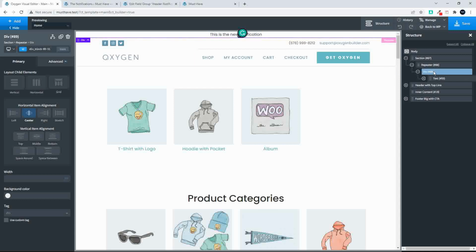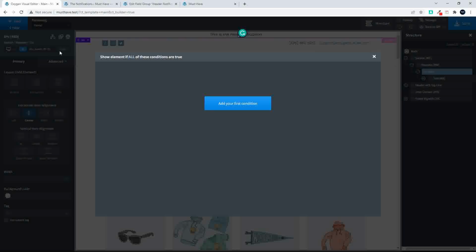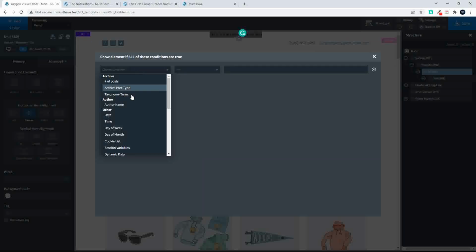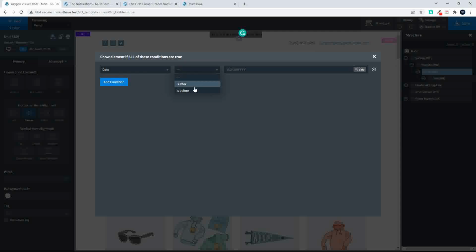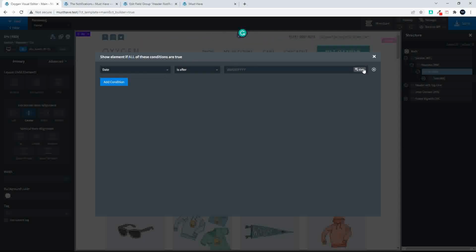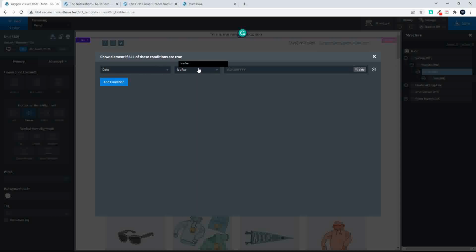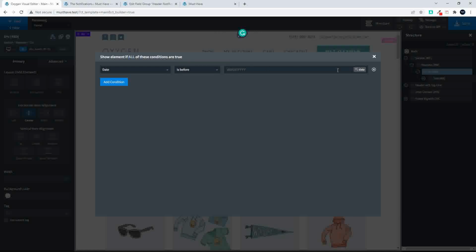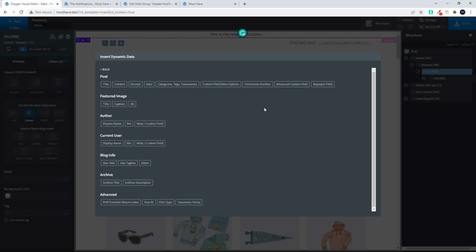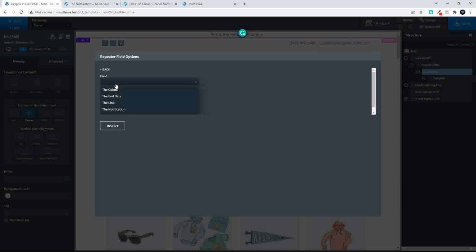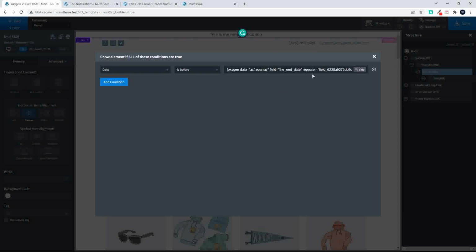Next thing we're going to do is add a condition. To the div here we're going to add the condition, and that condition is going to be the date, and the date is after the start date, so after the repeater field. We've only put in an end date. Okay, so we need to add a start date. So what we can do is go back again. So the date, let's change that to is before, and repeater field is the end date, and we'll insert that.